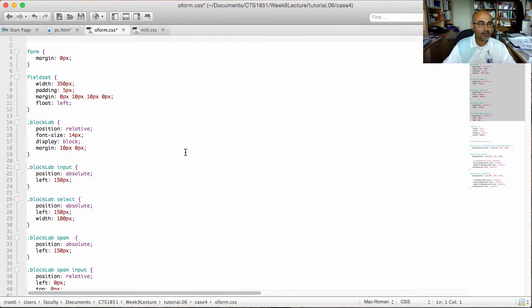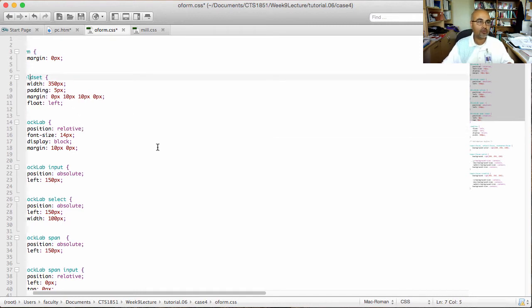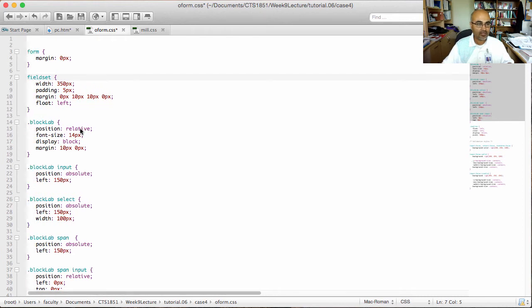In this one, this is the form element. This is my field set. Remember, I had that little kind of a border that goes around. So width is 350, padding is 5px, margin is 0, 10, 10, 10, 0. Float left, it's kind of to the left, and then you have a block label, that's position relative. So if I have a smaller one, then it fits the next one, but if I have something really big, it would probably move to the next line. So that's why that relative positioning becomes important. Okay, so this is your field set, positioned left, but this is relative.